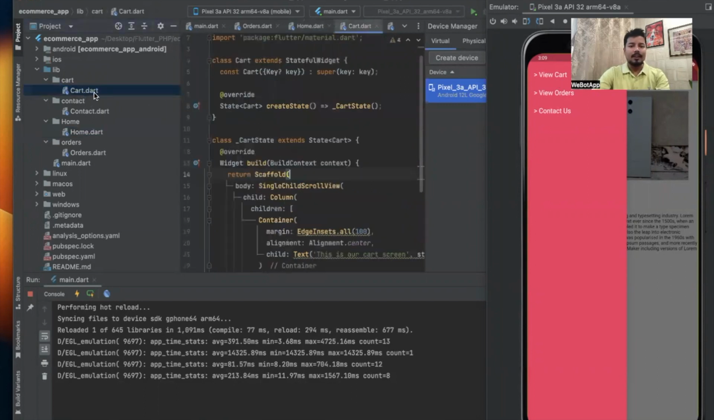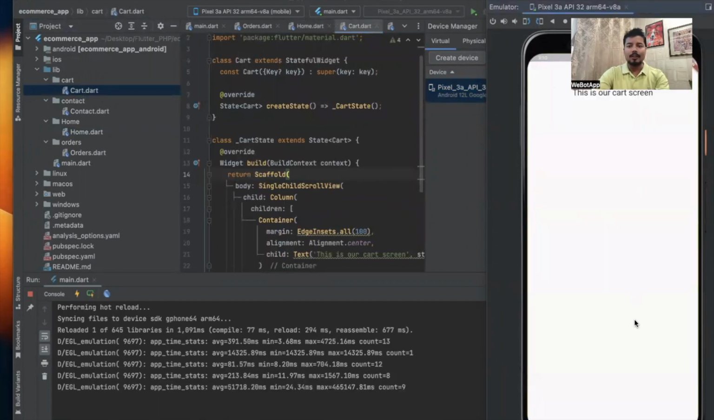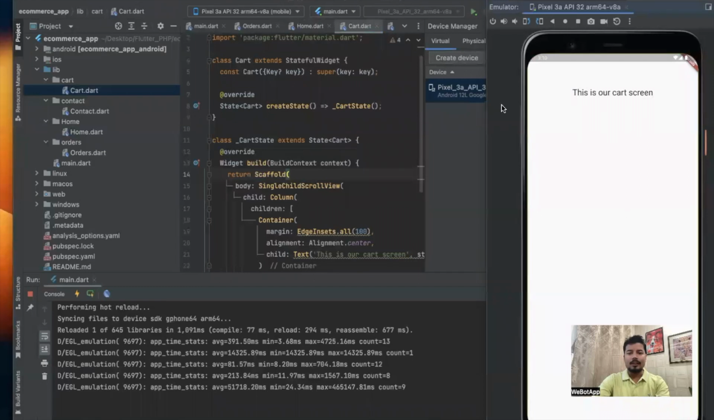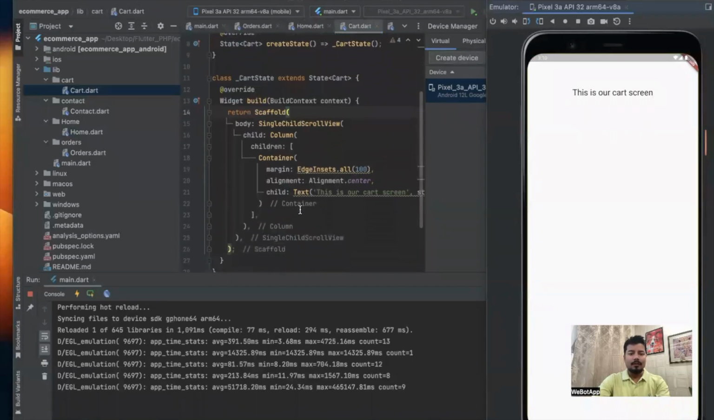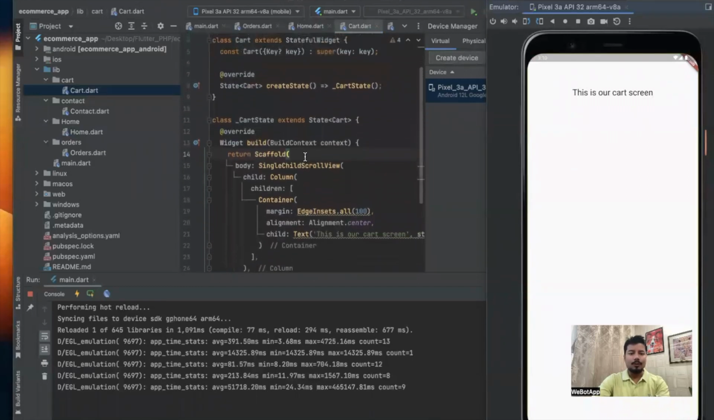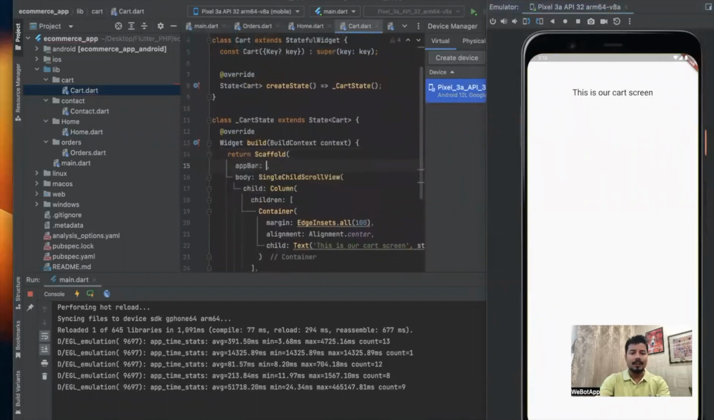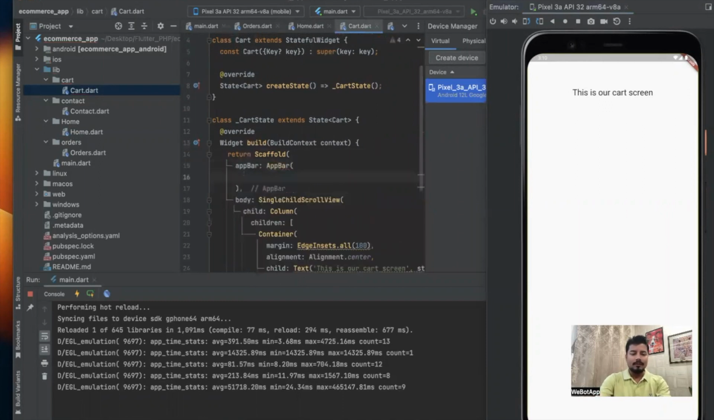Okay, so this is the cart page, and let me also click on the cart. So this is our cart screen. Now what we will do, we will simply go to the scaffold widget. Inside the scaffold widget, let us create the app bar in this way. Okay, and now let us give the title.